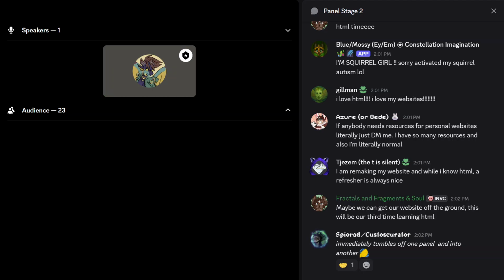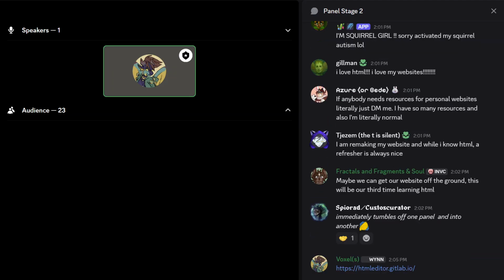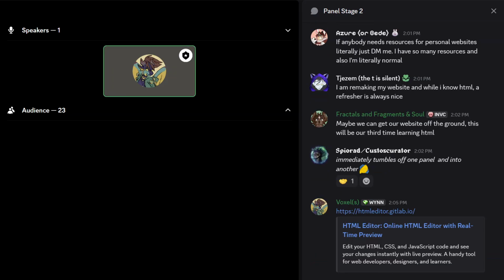But yeah, so what we're going to do is I'm going to have you all go to that website, htmleditor.gitlab.io. You should get a split screen view where there's a spot for the HTML code on the left side, and on the right side, it'll render the code. I'm going to give you all a couple minutes, or I don't know, 30 seconds or whatever to get there, and just let me know when you're ready.